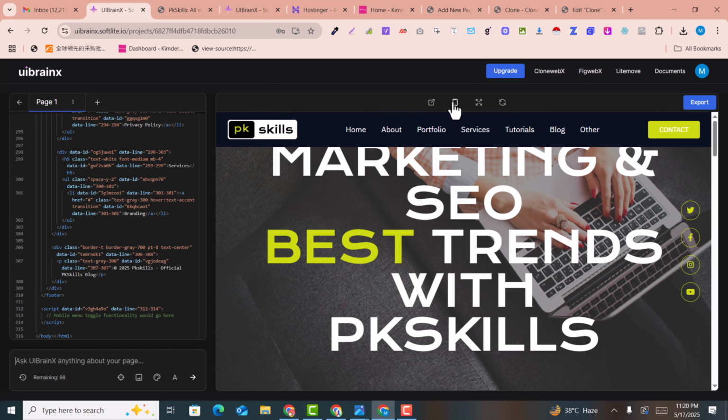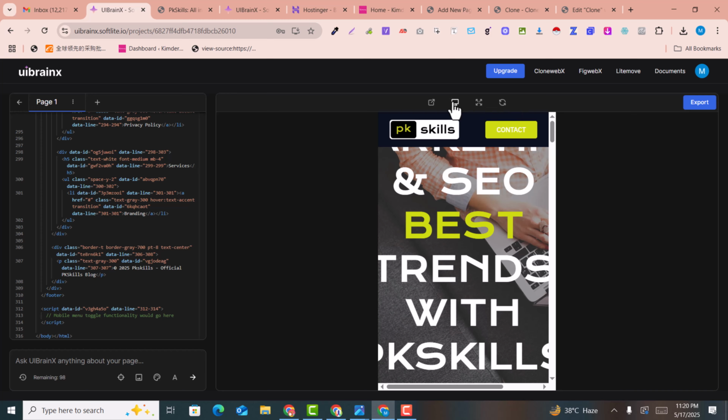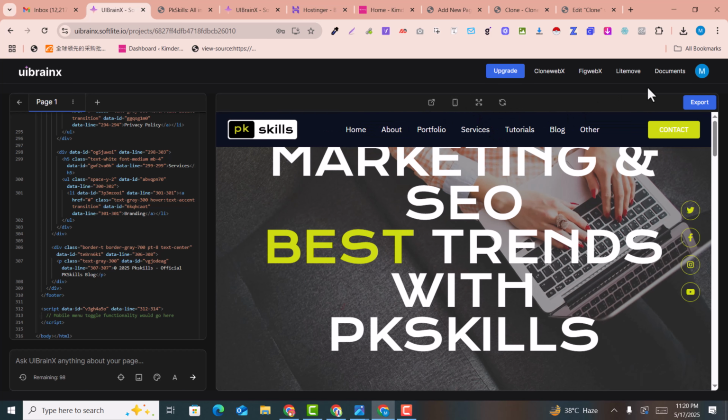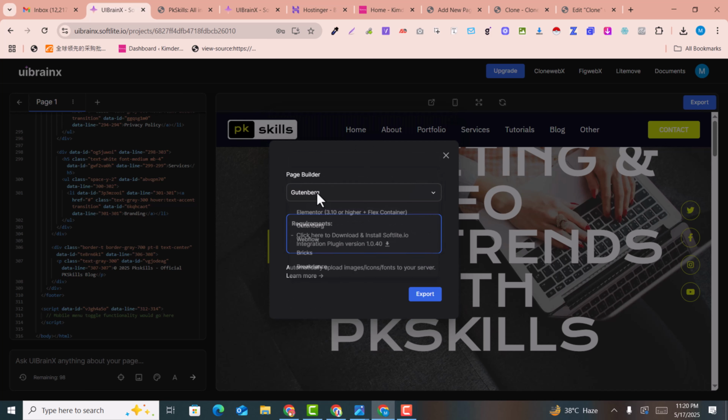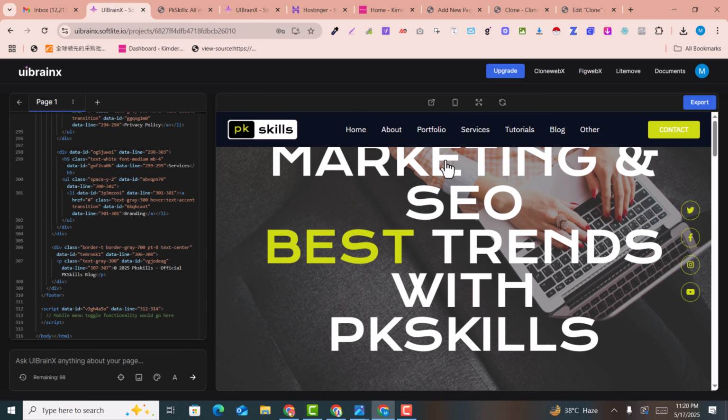And if you check the responsiveness, this is also responsive, and same as before, you can just export it for Elementor or Gutenberg or Webflow or Bricks or Breakdance builders. So you can also export it the same as I have already shown you, how you can export it and edit it in Elementor or Gutenberg.